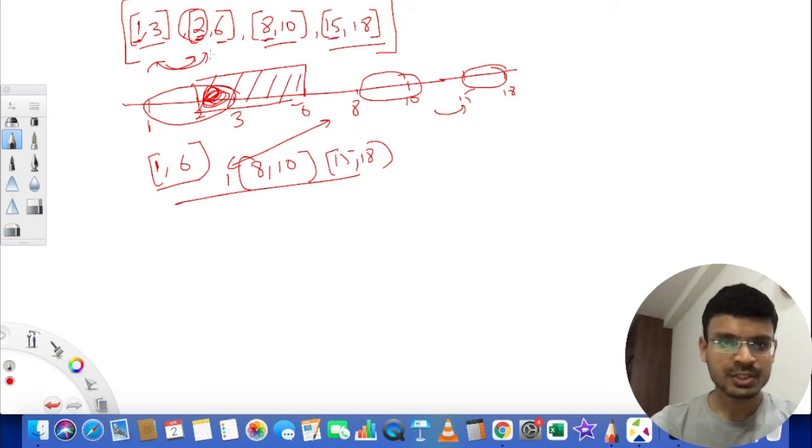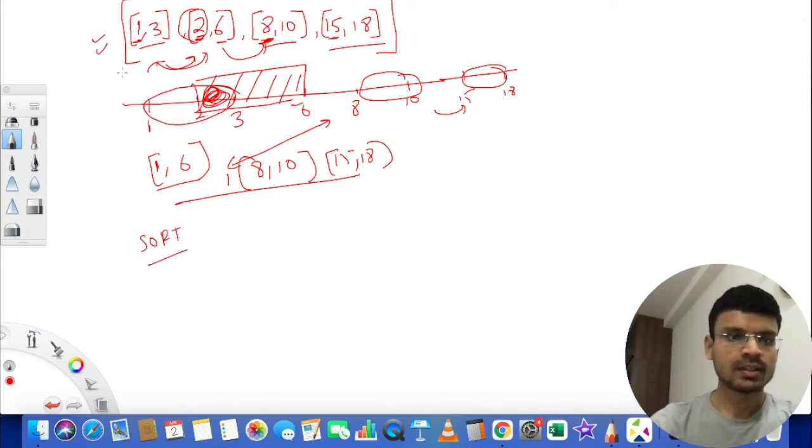So we are very much sure about the next element that we are currently looking at. Suppose we are at [8,10]. We can be sure that the starting time of this particular interval would be greater than or equal to the starting time of the previous one, right? So as a first step, we need to sort this vector of vectors based on the first element.